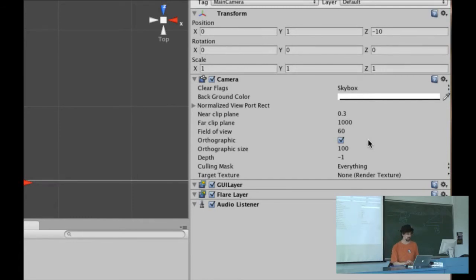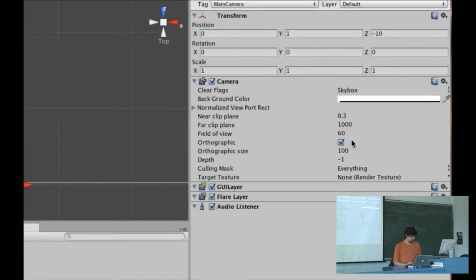An orthographic camera has no sense of perspective. With a perspective camera, things that are further away are smaller. With an orthographic camera, everything is the same size, no matter how far in the distance it is. This eliminates the sense of perspective.